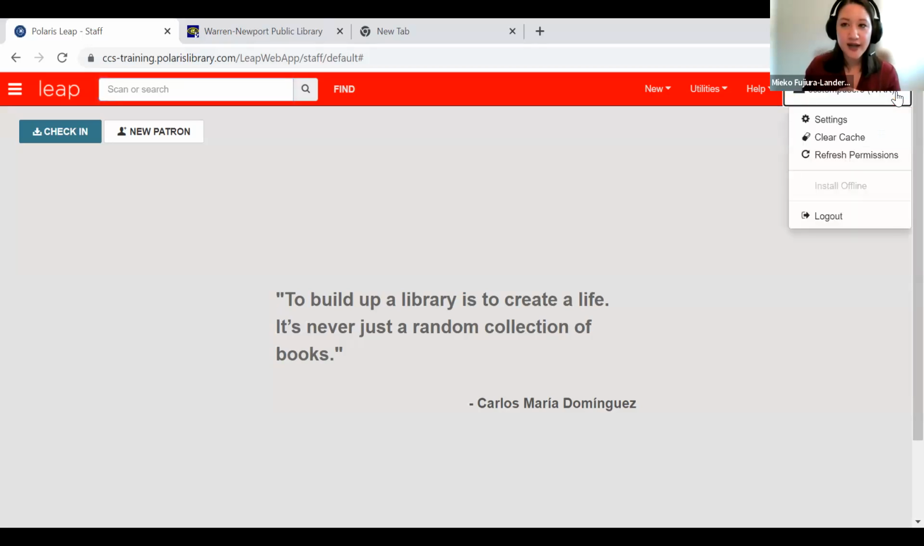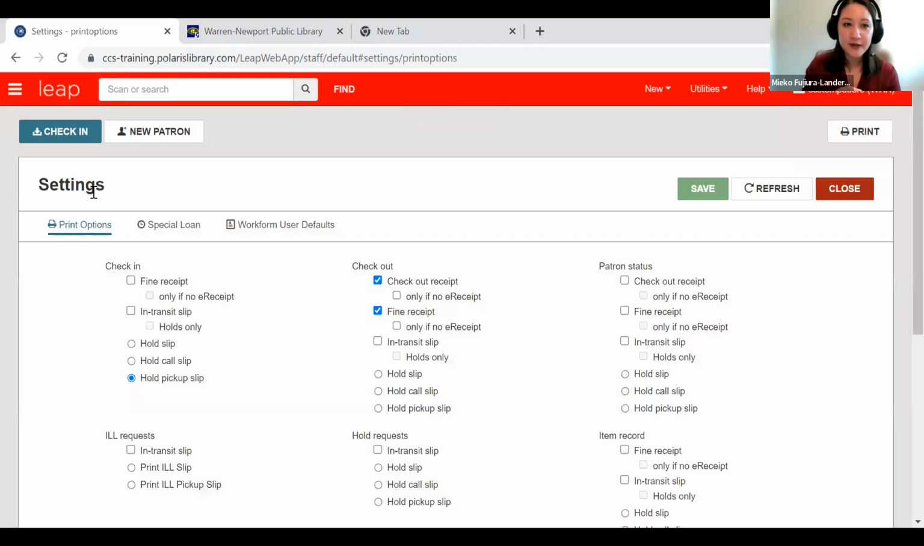I'm going to click on that heading and I see an option for settings. So I'm just going to open up our settings. I'm going to ignore print options. I don't know if you remember when I first logged in, we were looking at workstations and I said print options are tied to the workstations. So these print options tell me what types of receipts and slips that my workstation is going to print. So I don't want to mess this up for my coworkers who are also using this workstation. So I'm just going to ignore that tab and I'm going to go into Workform User Defaults.